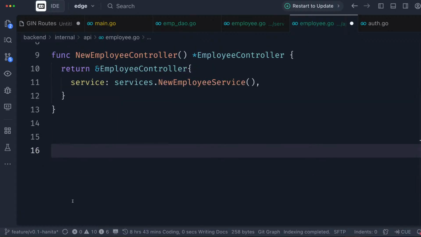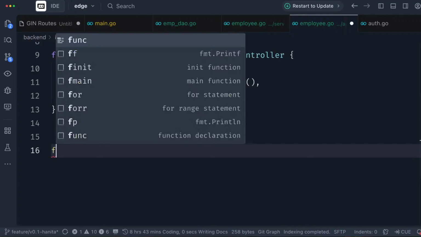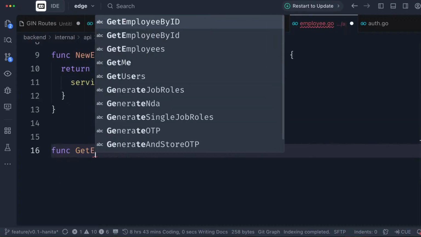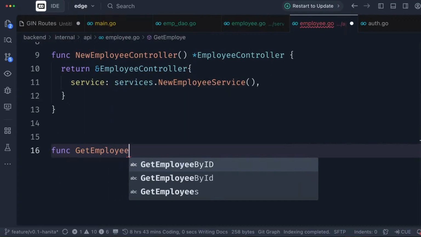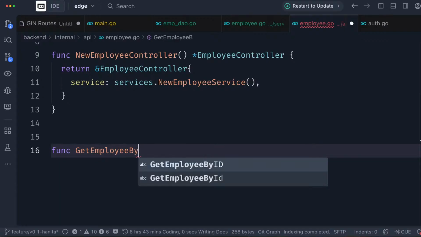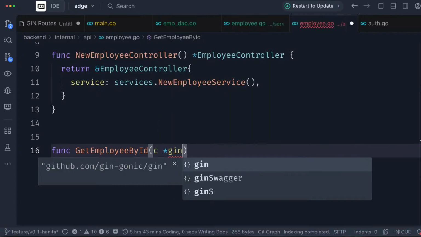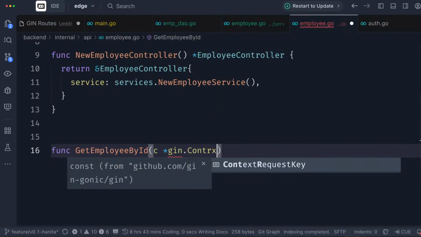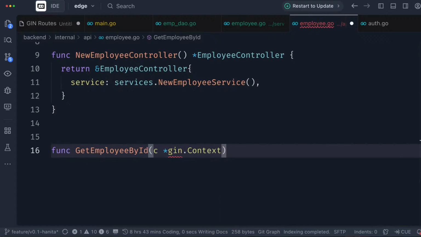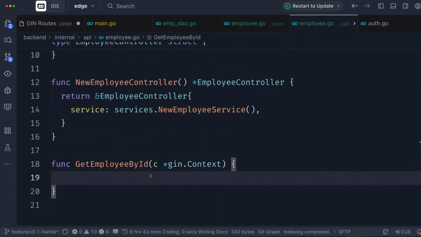So let me just say get employee by ID. That's the first thing we need to put in there. So you say your function get employee by ID. Now this is going to be a little bit different because this is your controller. So your controller will now have your gin.context. So this is going to be different from everything you've been seeing. So this is how your controller is going to look.